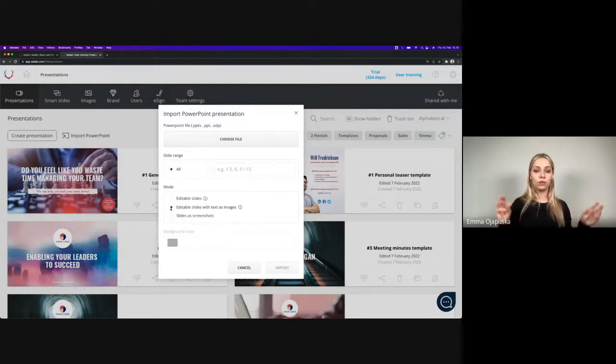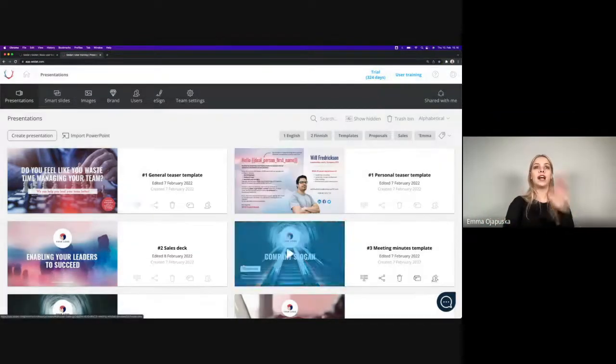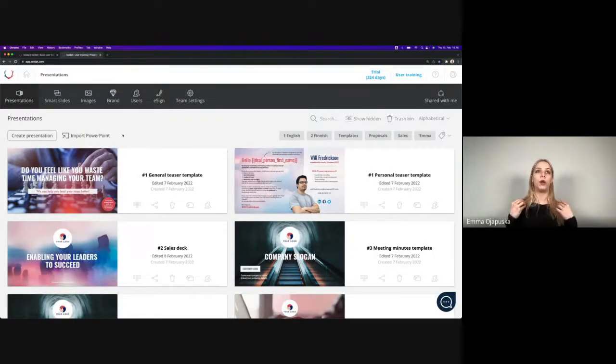With this mode, the presentation and the slide are completely editable, other than the text is in pictures, which means that once it's a picture, the font doesn't change. If you have any questions about PowerPoint import, we have a quite good support site, which you can find by pressing the little question mark here and then going to the support site, where you can find more detailed instructions on how to import your PowerPoints.